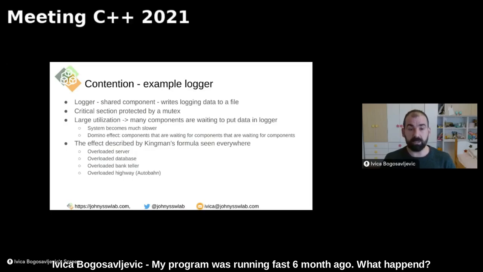And there is a domino effect here. A few components are waiting for the logger to complete, and other components are waiting for those components to complete. Now the whole system is stuck, and basically everything depends on the speed of the input and output of the disk. So the program will work better if you buy a faster disk.